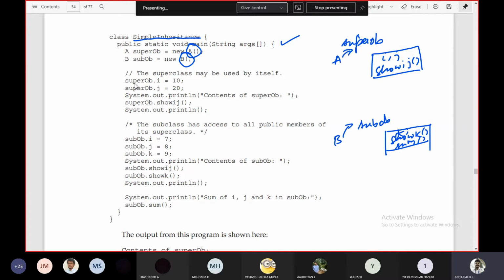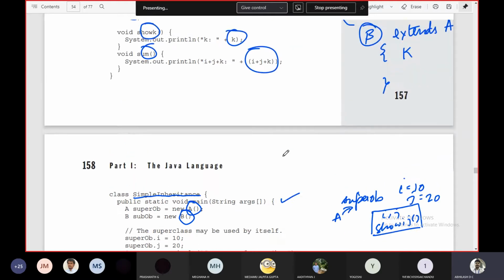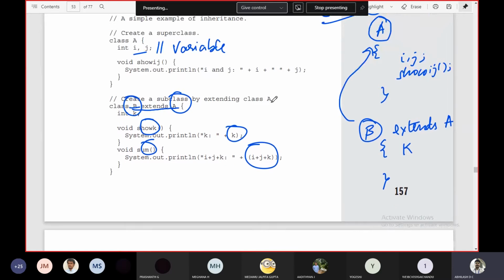Next, what do we have? superob.i is 10. So with the class object, I am providing the i value as 10 and the j value as 20. Similarly, he is just printing. Whenever he prints the contents of superob, he goes to showij. What do I have in showij? It will print the i and j values.